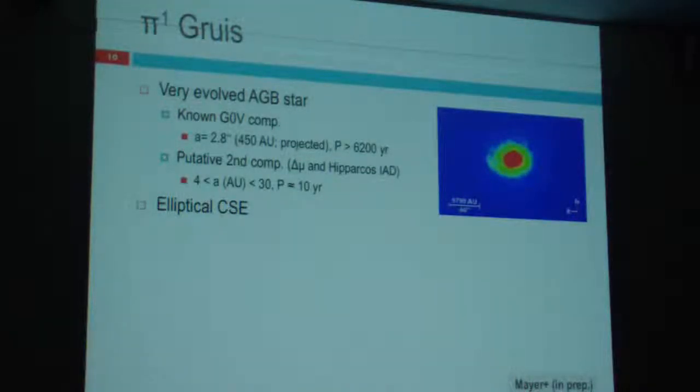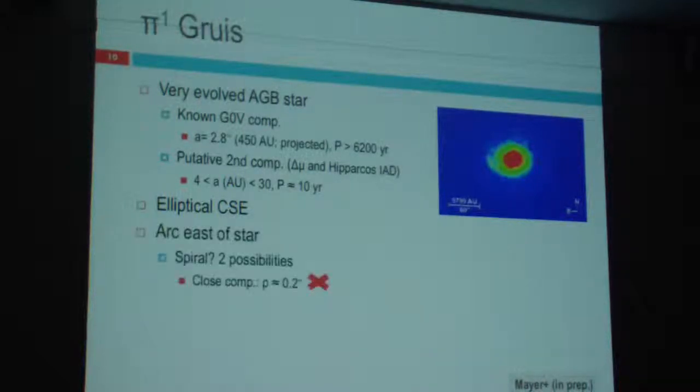If you go to the far infrared, you see the elliptical CSE. This is nothing new. It was already observed in the CO earlier. But the interesting fact is this kind of arc you see in the east. And as a very optimistic person, I would just say, yes, it's a spiral. But then you have 2 possibilities. One is that the close companion shapes this. But then the spiral separation would just be 0.2 arcseconds, so it's much smaller than 1 pixel of this image.